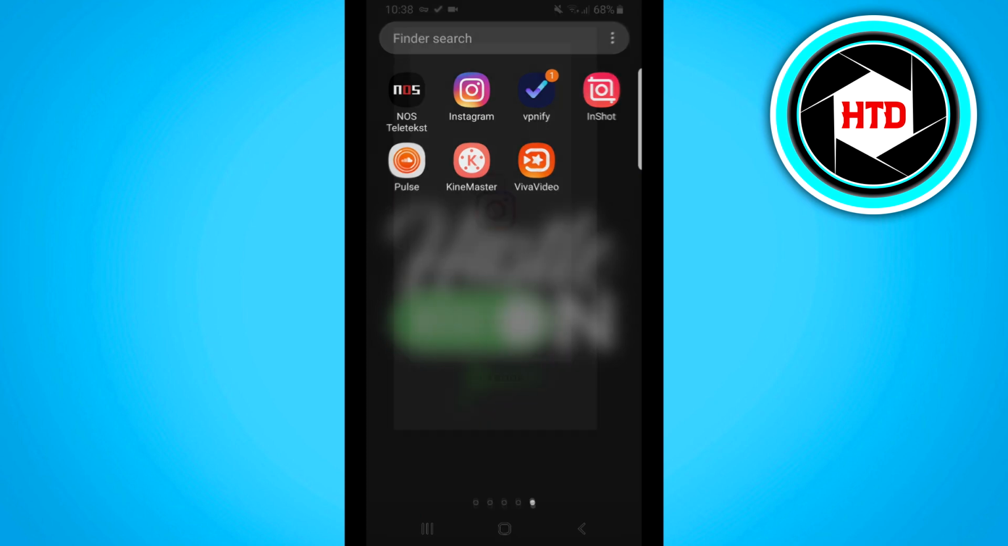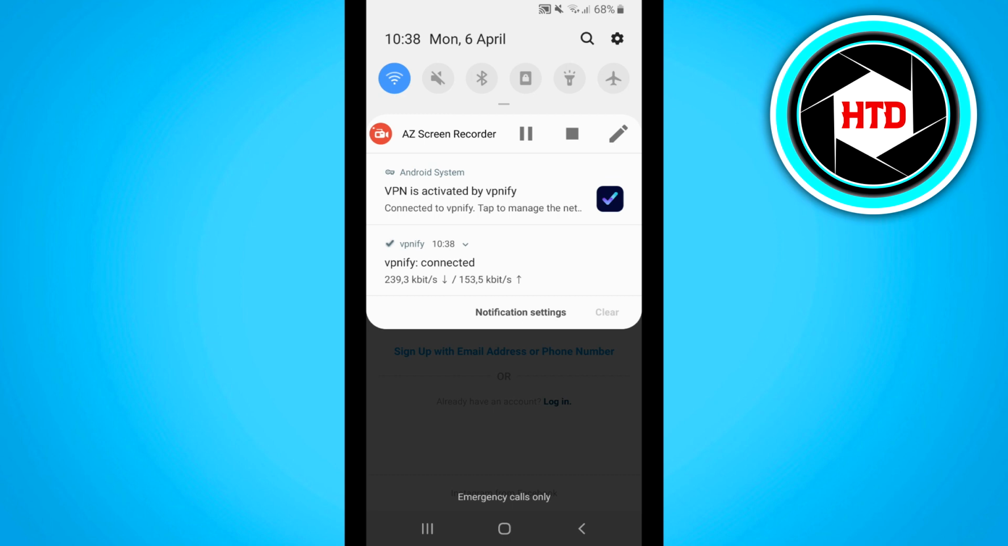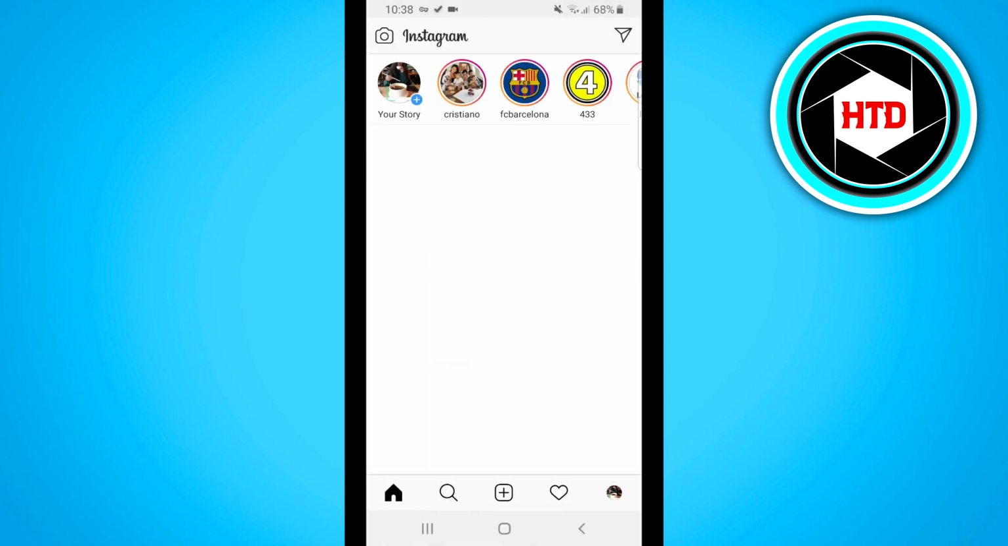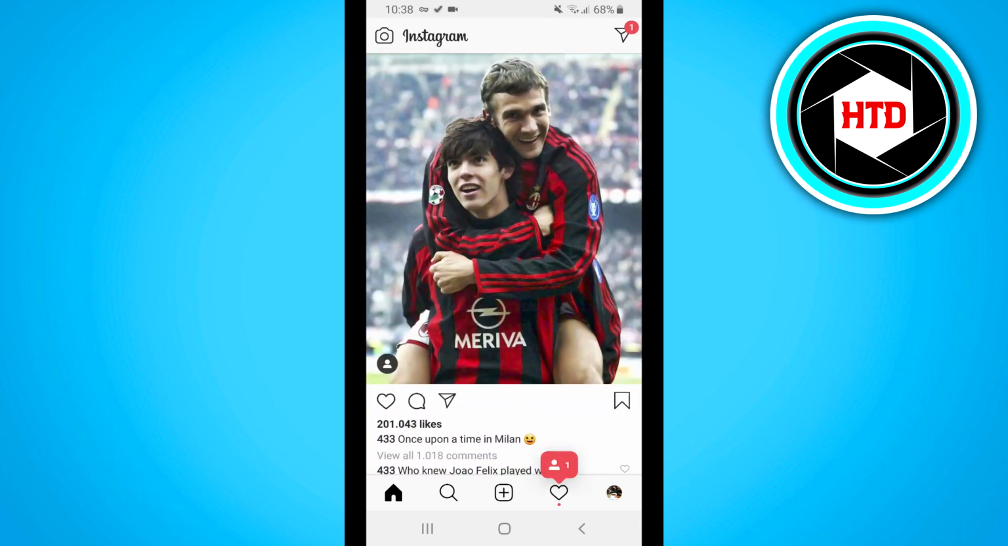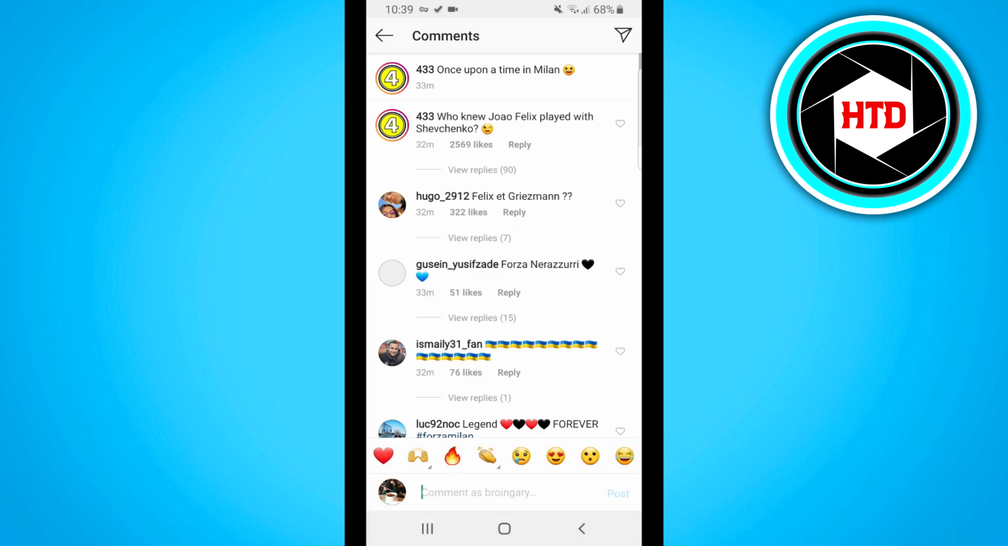Next up, you can open Instagram, you can sign back into your account and make sure you're connected to the VPN so that the IP address actually changes on your account, and you should then be able to like and comment on all of these posts again. And this is how I've been able to fix it multiple times. I've tested this with a lot of different people as well, and it worked for all of them. So hopefully this works for you as well.